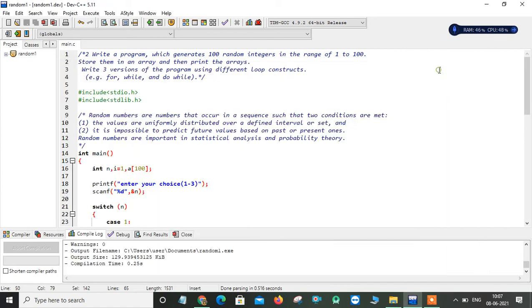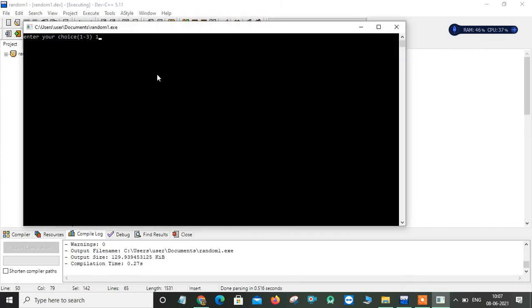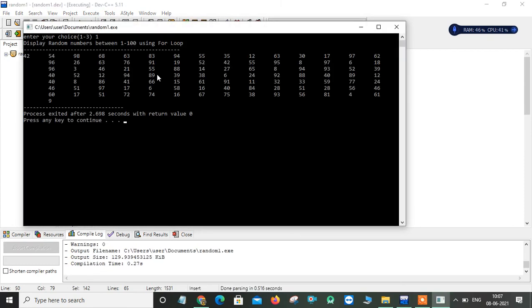And now I'll execute the same program for the first case. So here I've given case 1. See, display the random numbers between 1 to 100 using for loop. So this is the output.